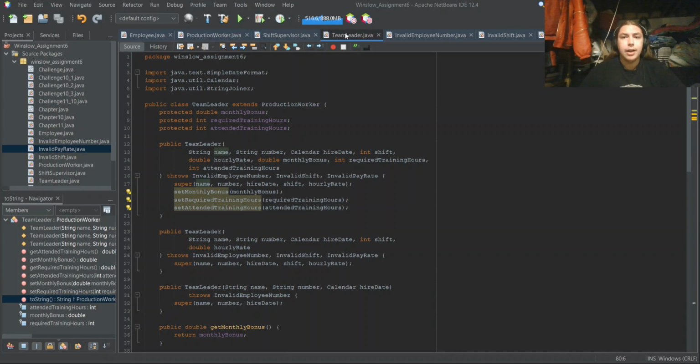And finally, as far as classes, we go with team leader. Team leader extends off of production worker, which itself extends off of employee. So it has everything production worker did, plus these fields. Double for monthly bonus, an int for required training hours, and an int for attended training hours.